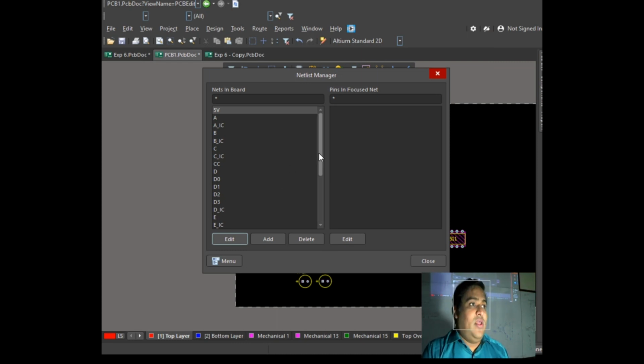But remember, whenever you are designing, always keep it the same. What I mean by that is, experiment number 6, we are designing it. If we have used VCC, for experiment number 7, 8 onward, use the same nomenclature. That will make it easy for you to debug your circuit.